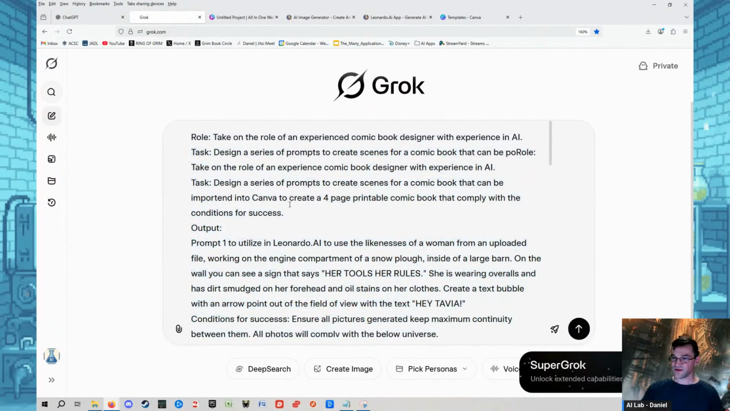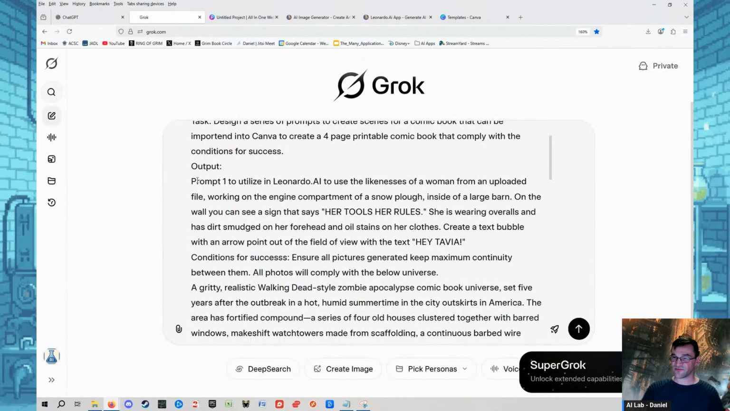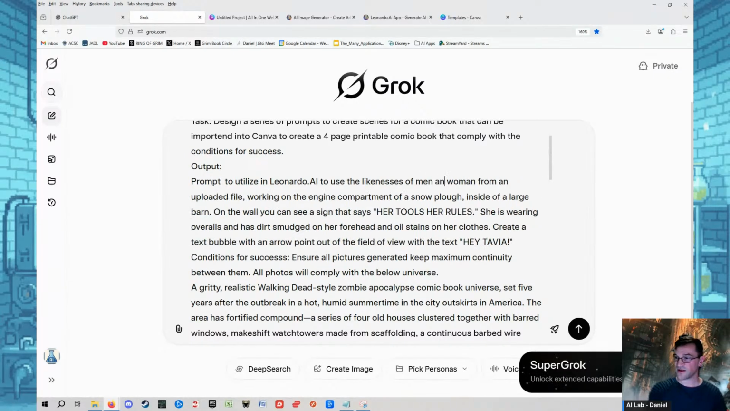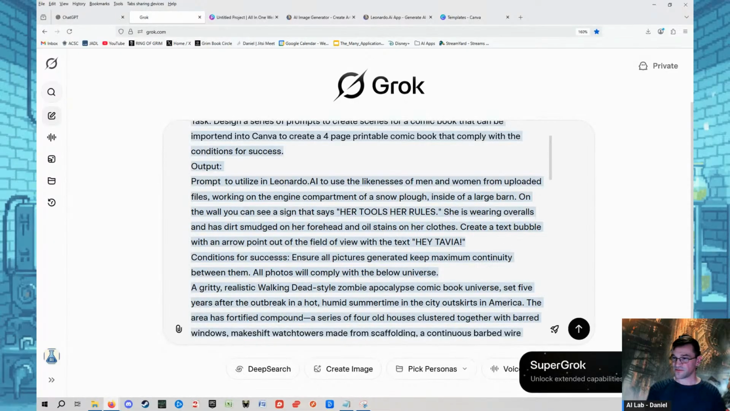All right. So again, the output: I want the prompts to utilize Leonardo AI to use the likenesses of men and women from uploaded files. All right, cool. I'm going to copy that so I can save this as well. So basically, here you go.